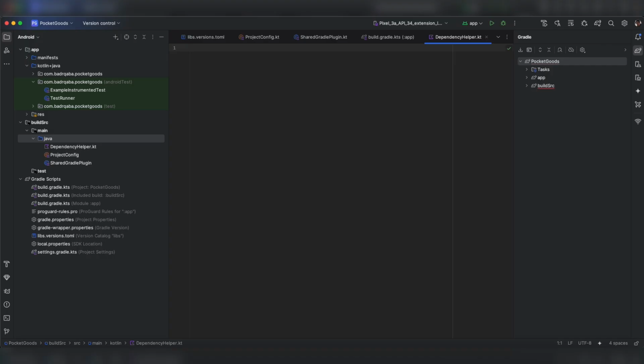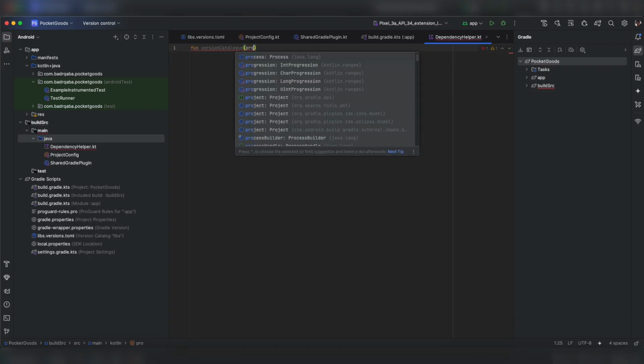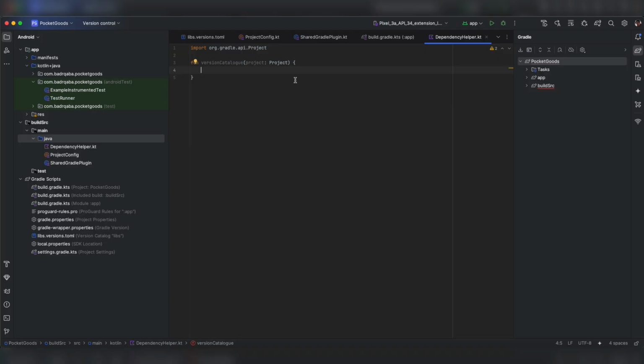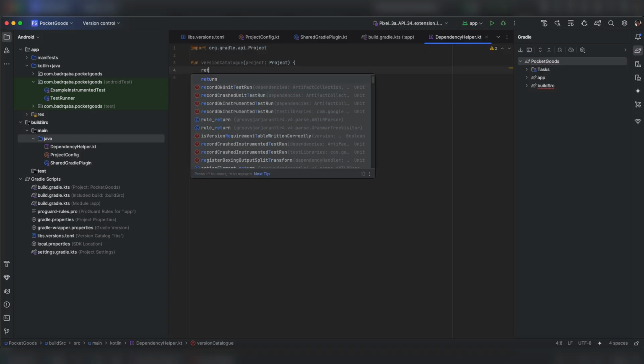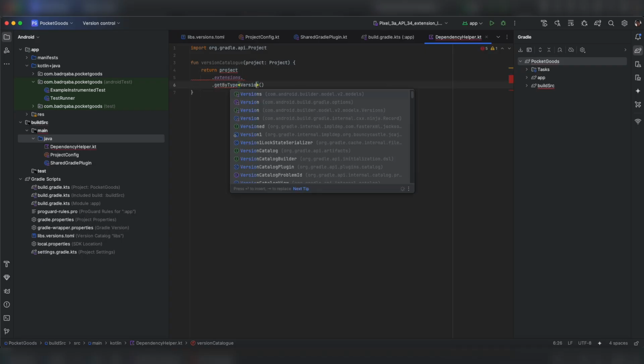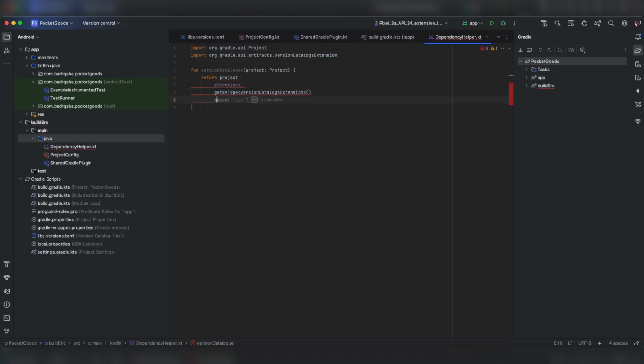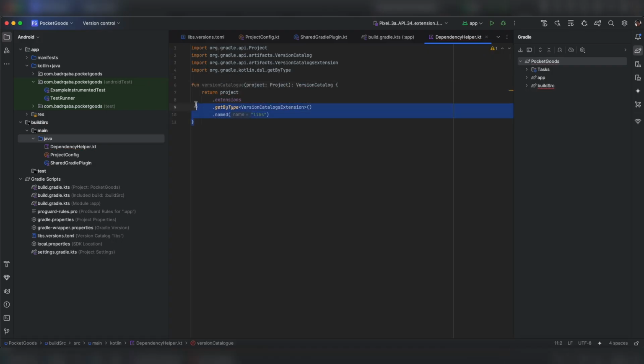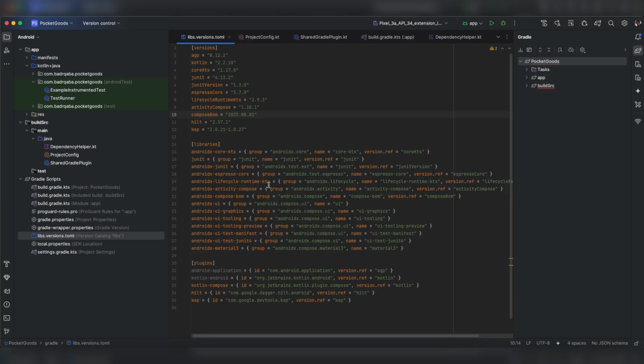The first method that I would like to use is to access the version catalog dynamically. So I'm going to call it version catalog. In parameter, it's going to be project. So in order to access the library from the version catalog, we're going to do return project.extensions.getByType. So it's going to be VersionCatalogsExtension and named libs. Return type, it's going to be VersionCatalog. To recap, this version catalog function is going to allow us to access the libraries or whatever we have defined here in the toml file.